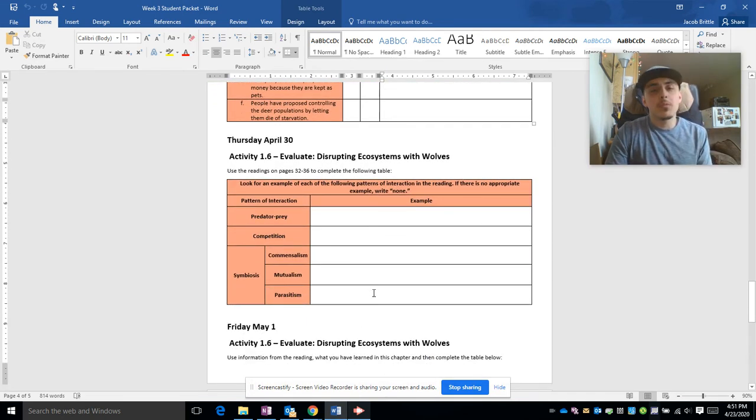Thursday, you'll use those text pages again, only this time you are just going to find an example of each type of interaction in there. So yes, Wednesday's reading is a little bit longer, but think about it as you doing the reading for Wednesday and Thursday.